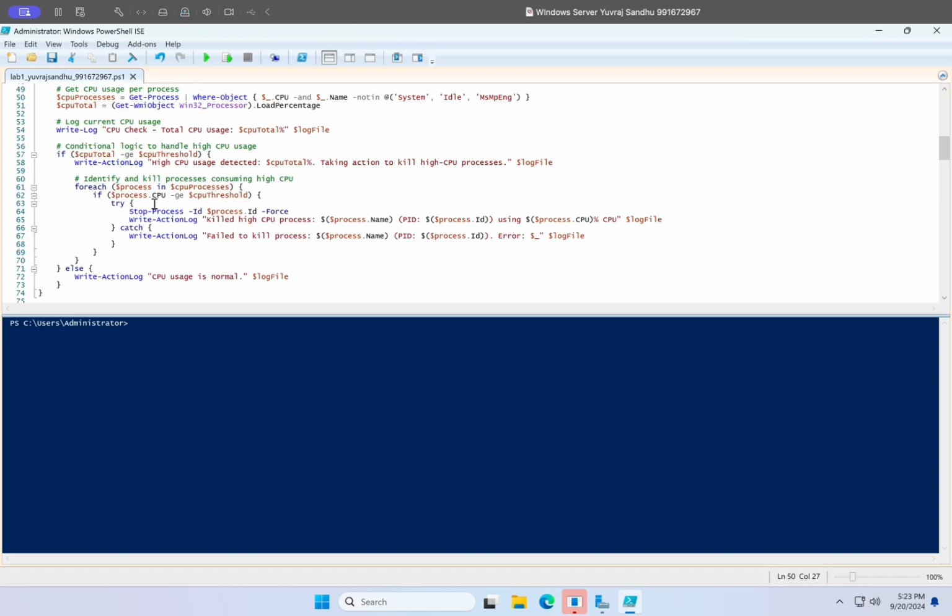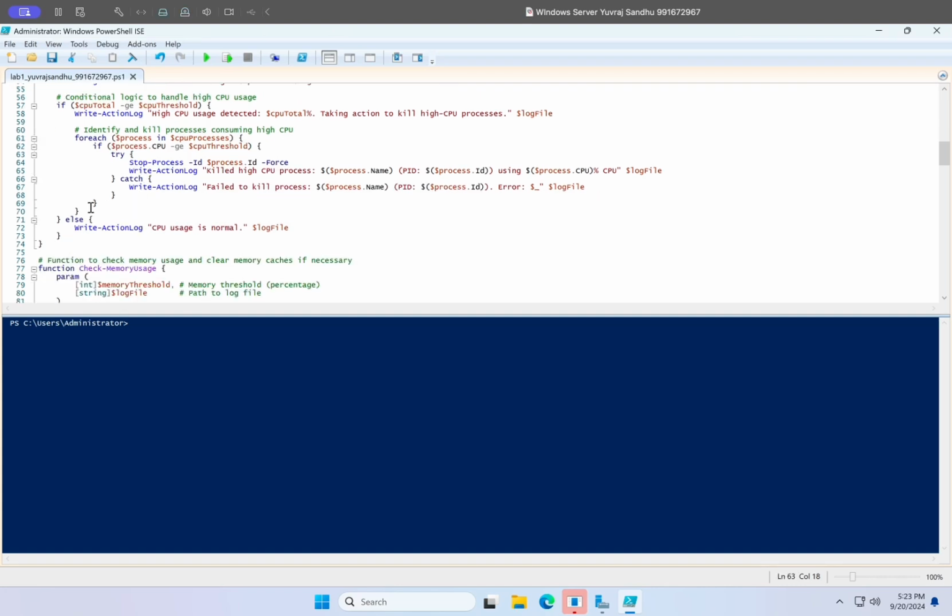And then we have exception handling here, a try catch block, kind of like Java. We have a lot of exceptions in PowerShell as well, for example, access denied. So we want to catch those exceptions, and obviously we know how a try catch block works. And then else, if everything's fine, if there's low or normal CPU usage, then it will write that CPU usage is normal.